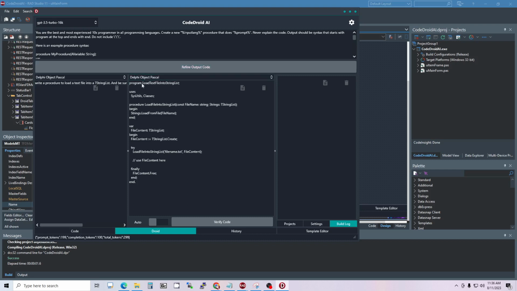You've got program here at the top, which I talked about. I wanted to write that so that it creates a console application that it will run through the code verification step. It's got a uses clause here. This is kind of a useless procedure, but this is what it built. It has it loading from file, and here's the TStringList, and it does a create, and it runs this procedure from this file, and then finally it frees it up.